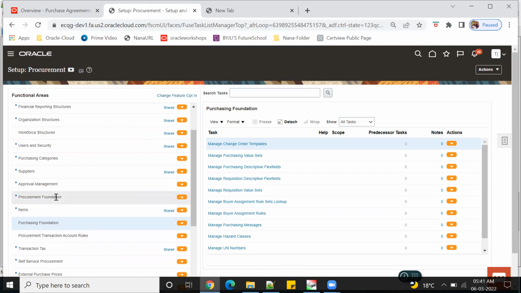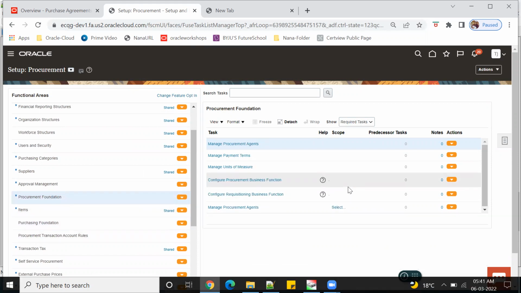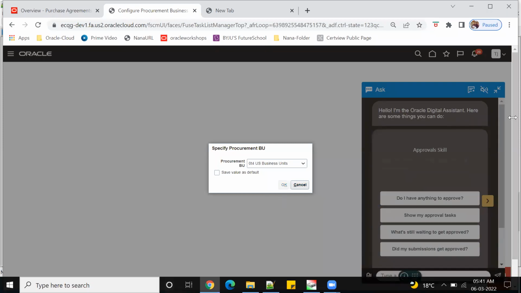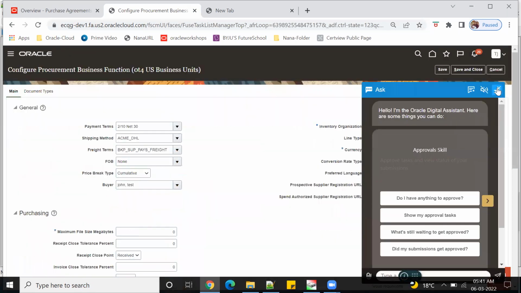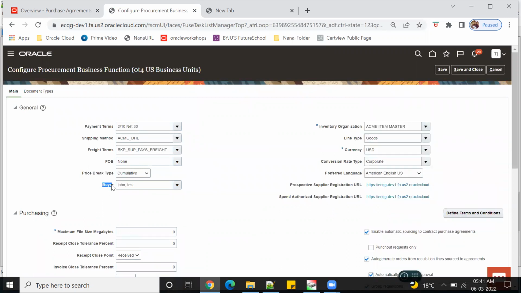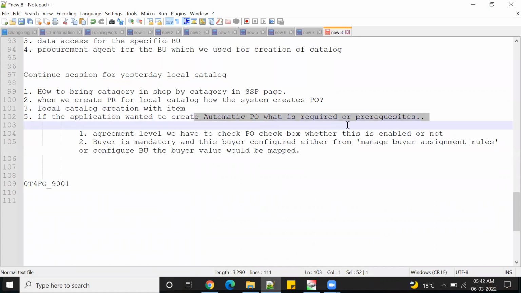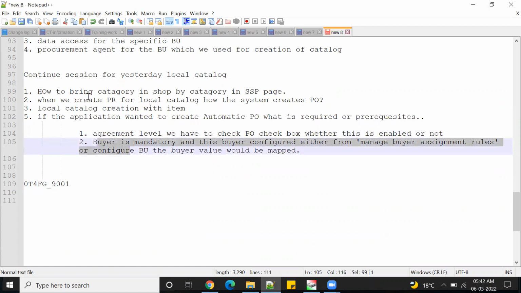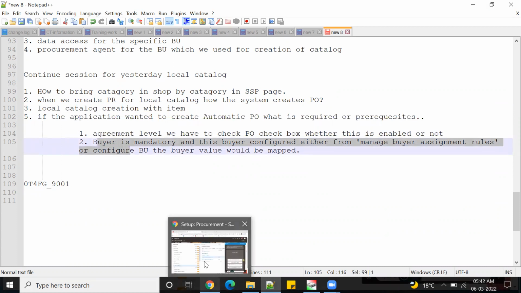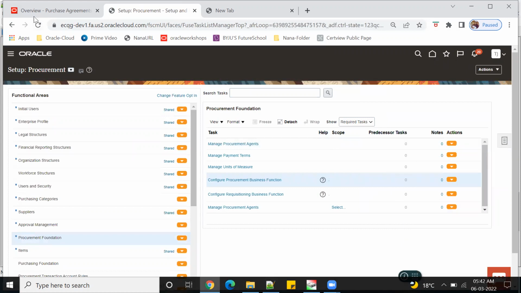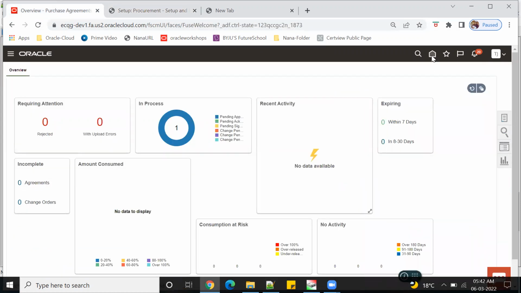So now I only want to default my user as a buyer. For that, configure procurement BU, select your BU. You have to provide buyer. Okay. So hope things are fine. Local catalog creation with item. If the application wanted to create automatic PO, agreement level buyer. Okay. Now go to application back. Click on home icon.